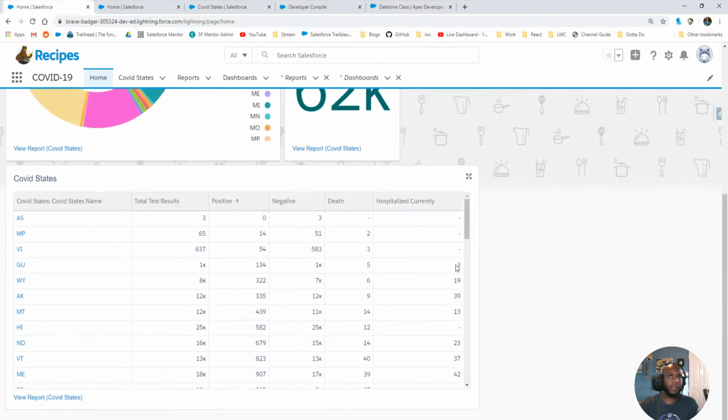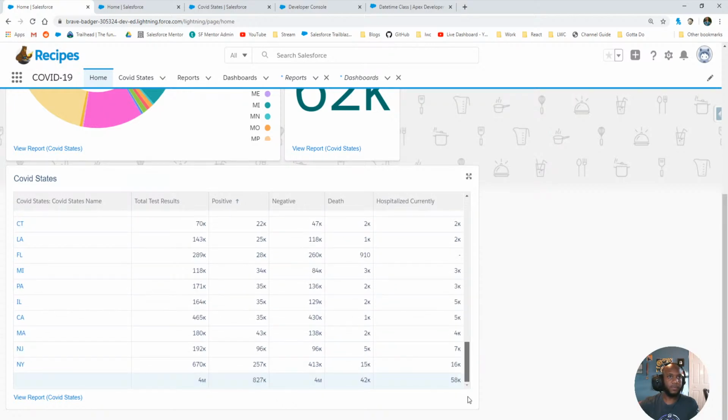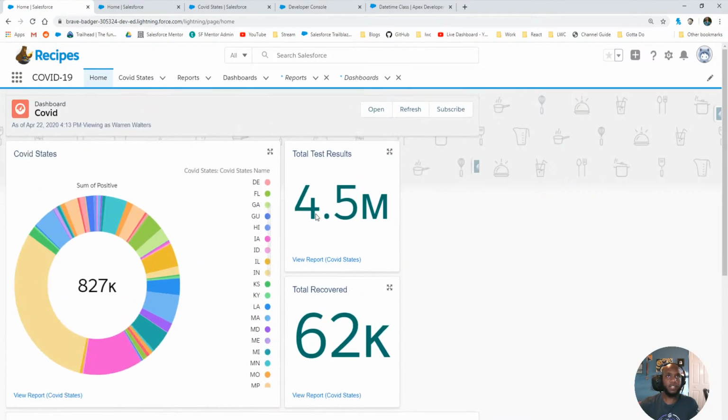So now that's looking a lot better. We have our default information here. Oh, we need to sort that. I still want to know the top positive people. But anyways, we have some really good information here, some big dashboards that are looking really nice.